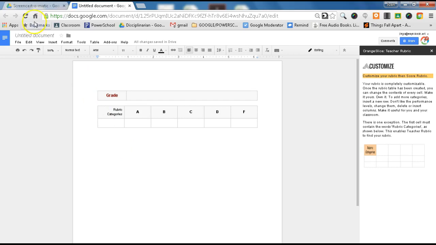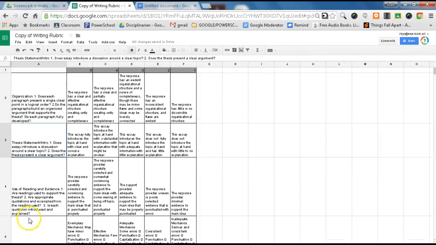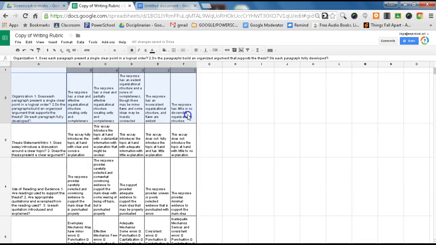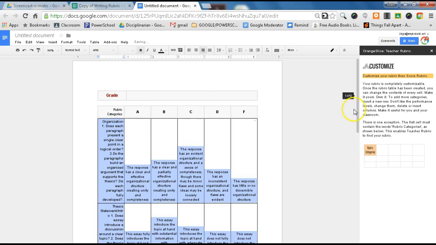We're going to go back to our drive and find the rubric we want. I want to use this copywriting rubric, so I'm going to open it up. I'm going to choose this box and just drag down and highlight the rubric. We press Control-C to copy, return back to our document, and paste it right in the box with Control-V. And then voila, we have it done.